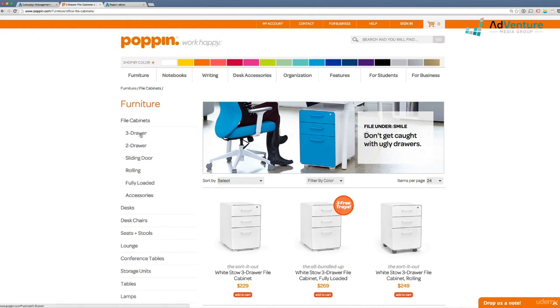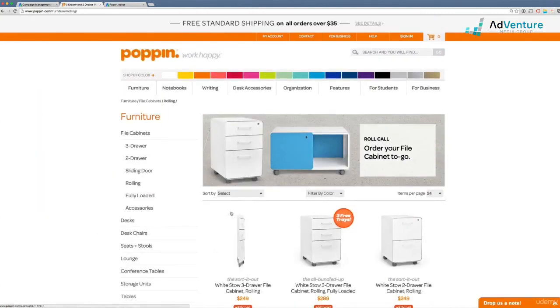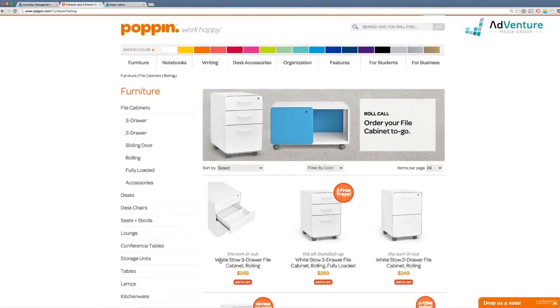So if somebody goes to Google and searches for 3-drawer file cabinet, I'd love to have an ad that talks about 3-drawer file cabinets, and I'd love to send them to this page that sells the 3-drawer file cabinets. Same thing if somebody types in rolling file cabinets for sale, I want my ad to talk about wheels and rolling and the product characteristics that they were searching for, and send them to this specific page, poppin.com/furniture/rolling. So that's really what I want to do.